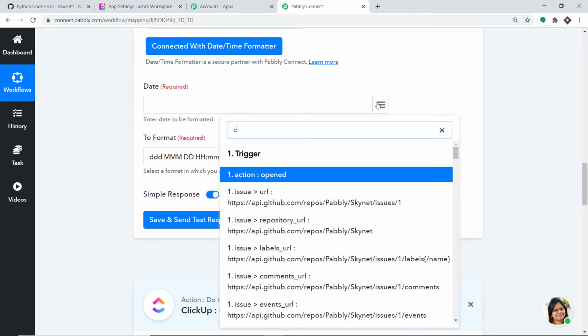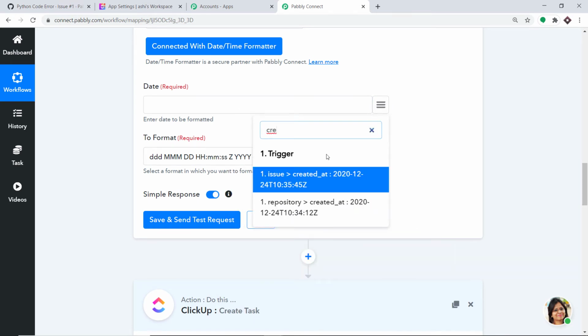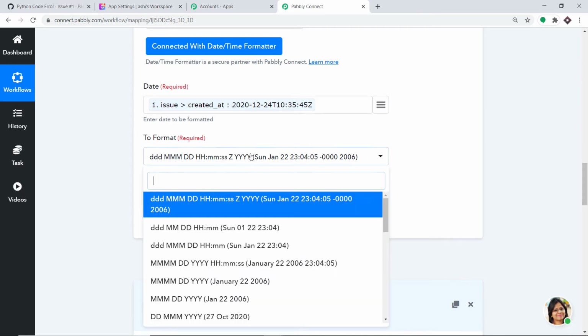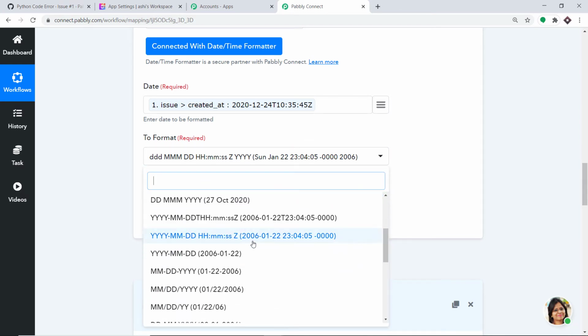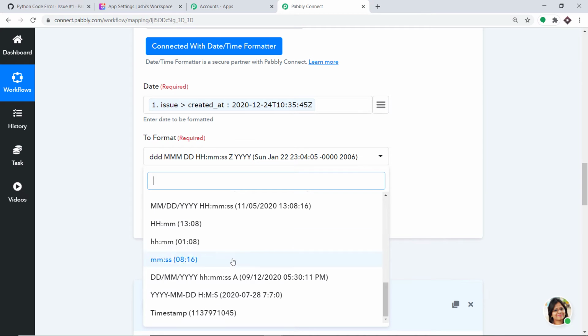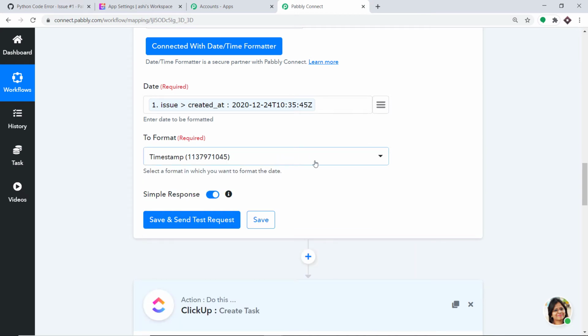So basically we are going to just click here and map in the date. So just type created or something. Okay, so this is the date, just click this. Now the format is basically the POSIX format or the timestamp format. Scroll down, and this is the one we want. Now, as you may know, this is actually in seconds.